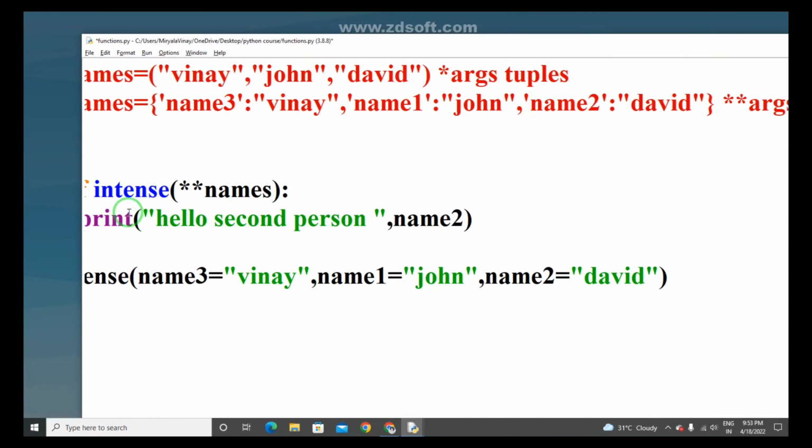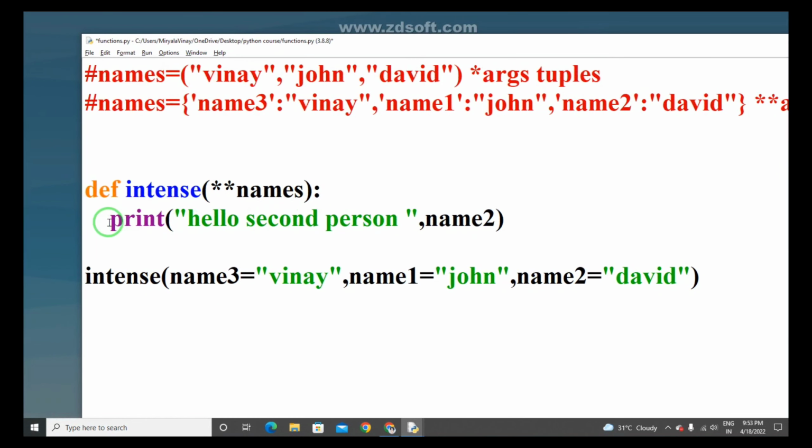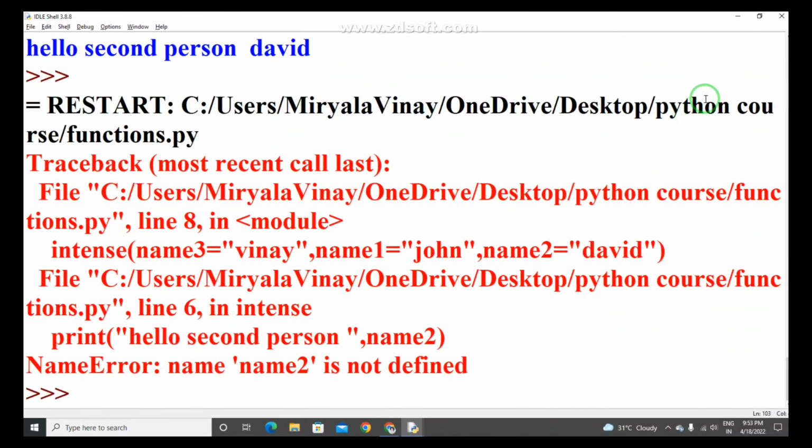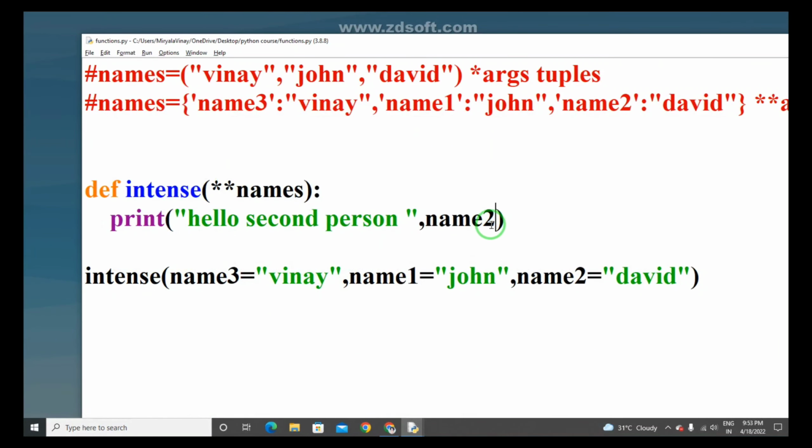If I want to display the output of the second person, how can I do that? Now if I try name2, it will throw an error. As you can see, name2 is not defined. Why does it say name2 is not defined? Because our function takes dictionary values. So what are the dictionary values? That is names. Where is name2 stored? What is the key whose value is David? To display David, you must specify the dictionary name.